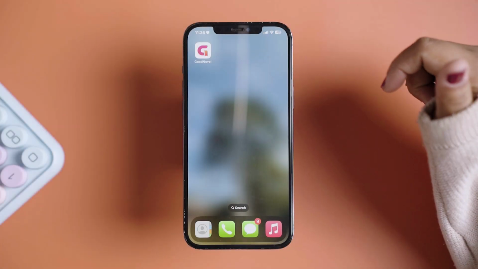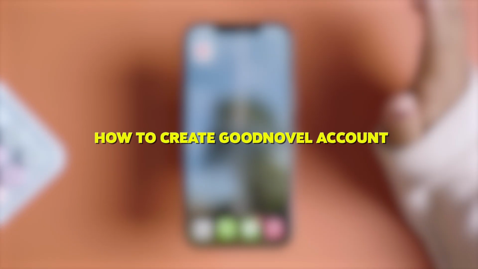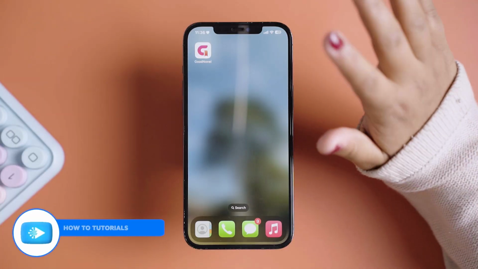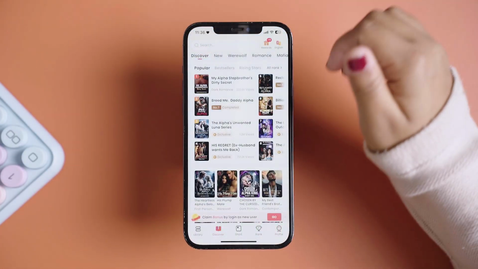Hi everyone, in today's video I'll show you guys how you can create a GoodNovel account. Well, it's quite easy. All you need to do is make sure that you have installed GoodNovel on your phone and simply open the application.